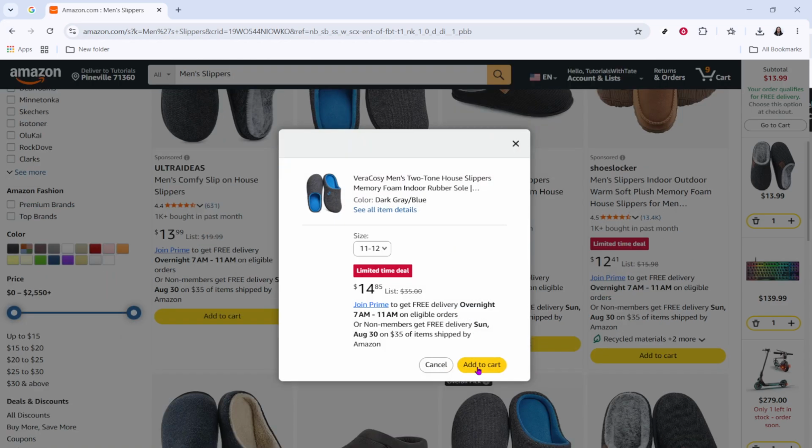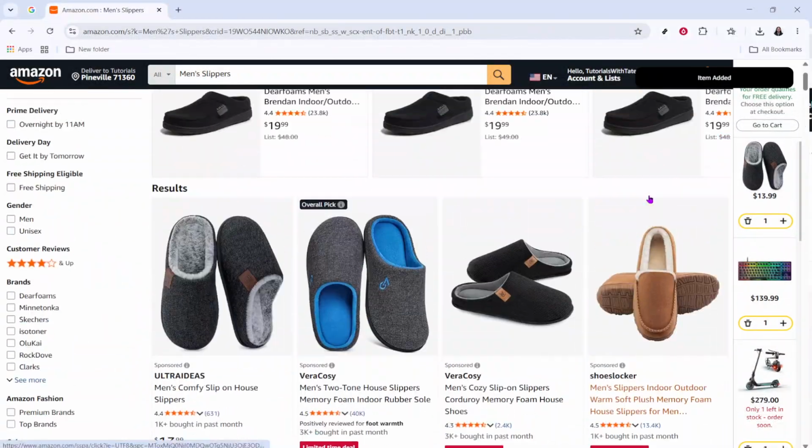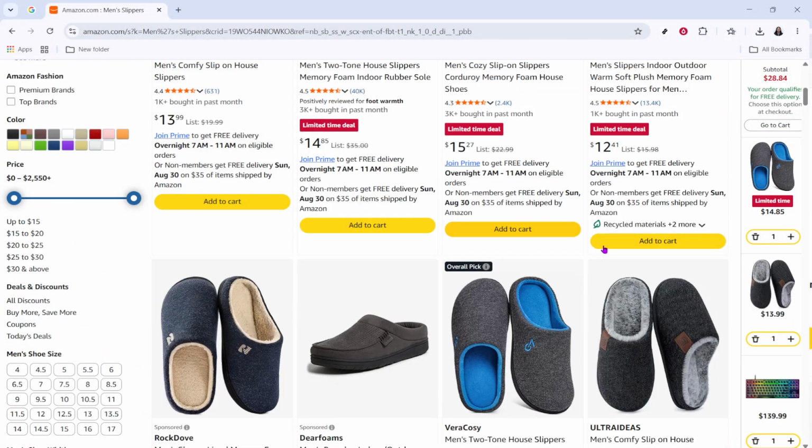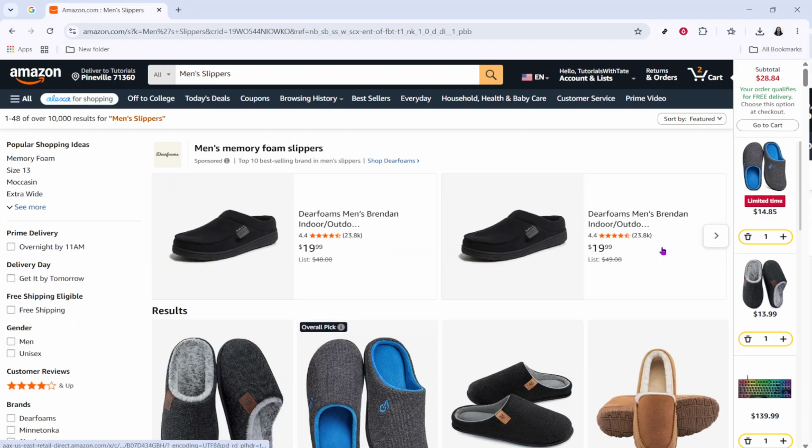As you can see right here, when your cart items reach Amazon's free shipping minimum threshold, a green confirmation message will automatically appear right below your subtotal balance. It will explicitly state that your order qualifies for free delivery. If you see this message, click the Go to Cart or Proceed to Checkout button.